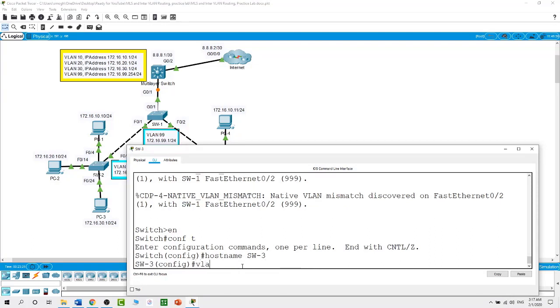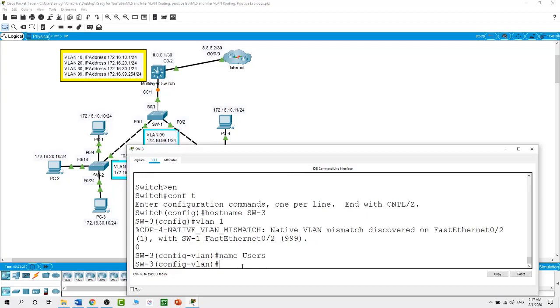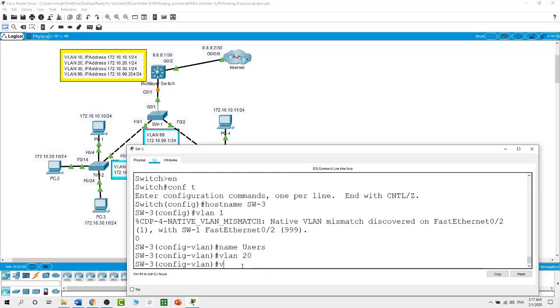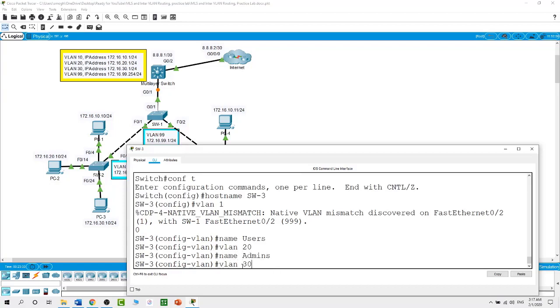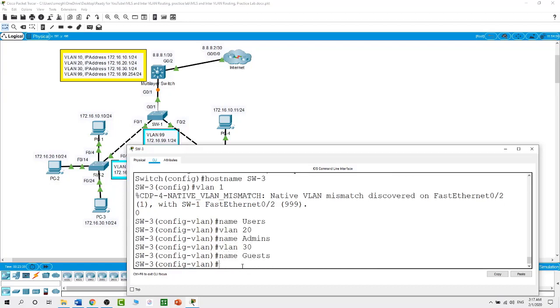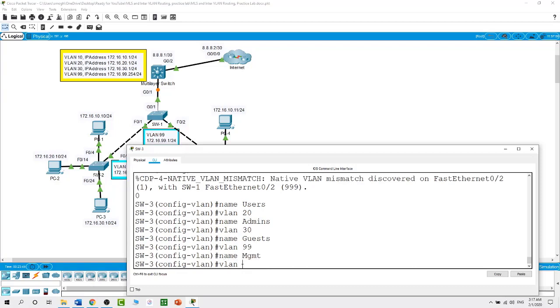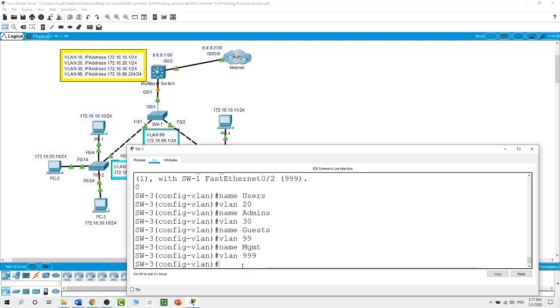Now for the VLANs, VLAN 20 and 30 and 99 and VLAN 999, which is our native VLAN.